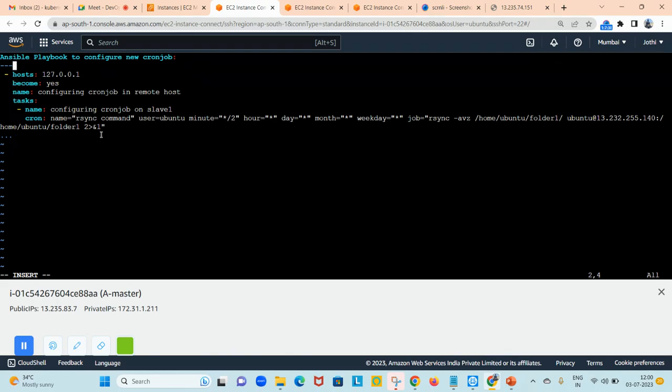Initially I'm saying host. I'm going to set up this cron job in the master node, so I'm giving localhost. The localhost IP is usually 127.0.0.1, or else you can give the public IP of the master node as well. Since it is localhost, I'm giving this, or you can type localhost, it will also work. Then become is yes, and the task name I'm giving is configuring cron job on master node.